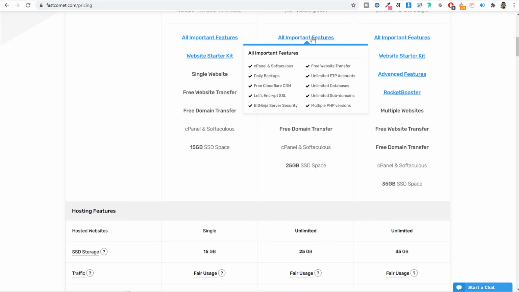You also get free website transfer and domain transfer. So if you already have a website with some other hosting, you can transfer your website for free to this hosting. I'll show you how to do that. You just have to contact the customer support and they will do that for you. And similarly, if you have a domain name registered on some other website, you can transfer or migrate that domain name with Fast Comet.